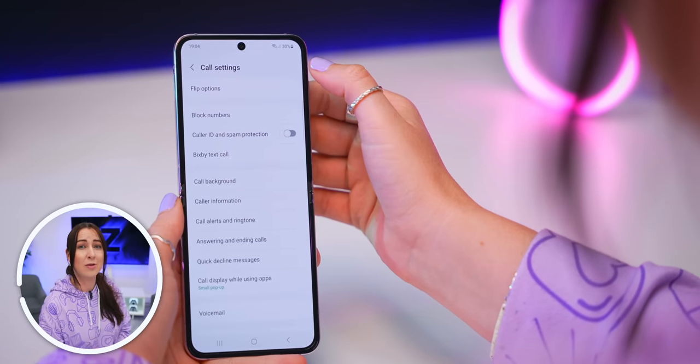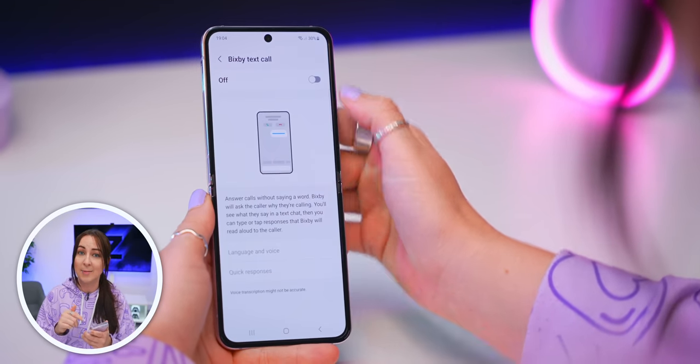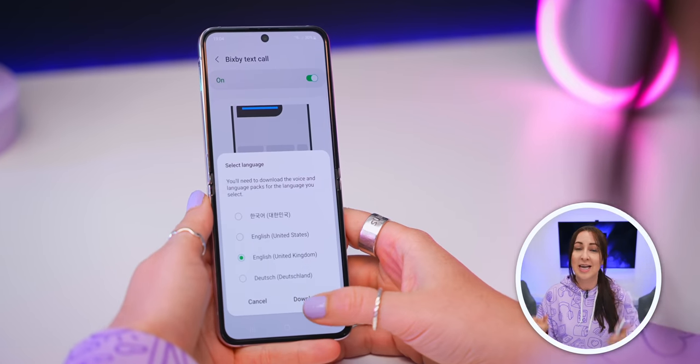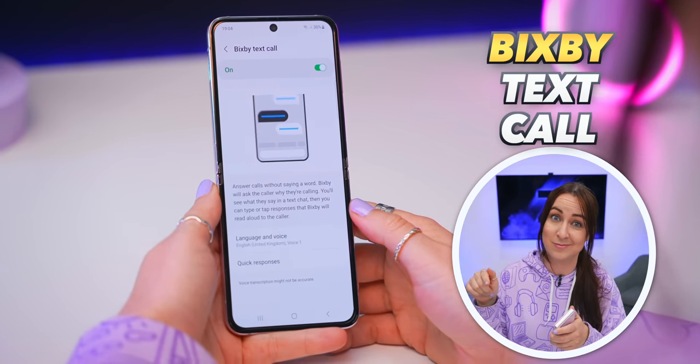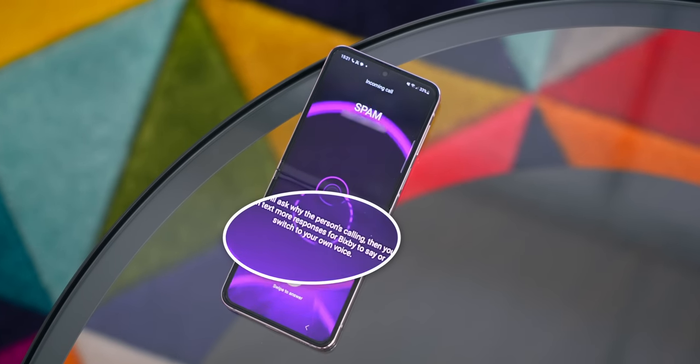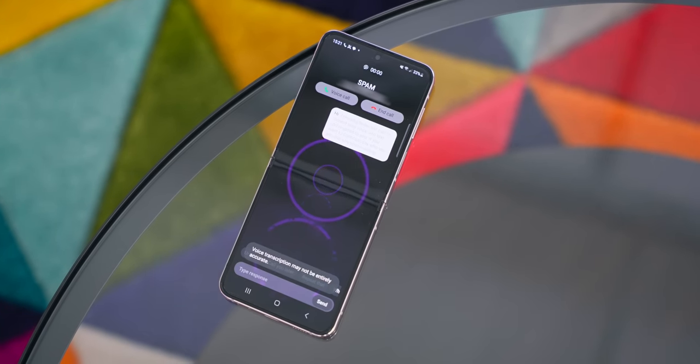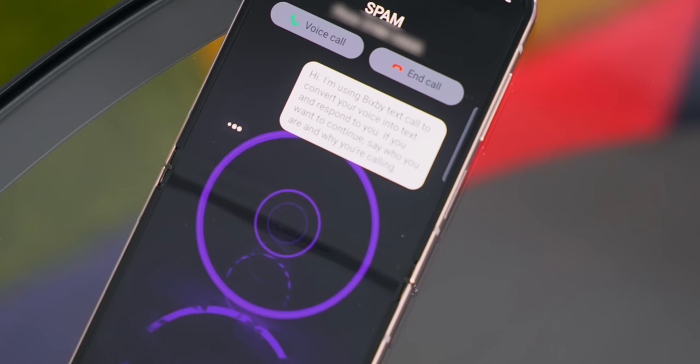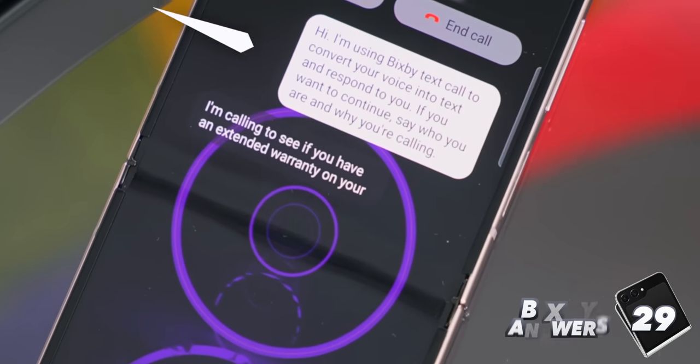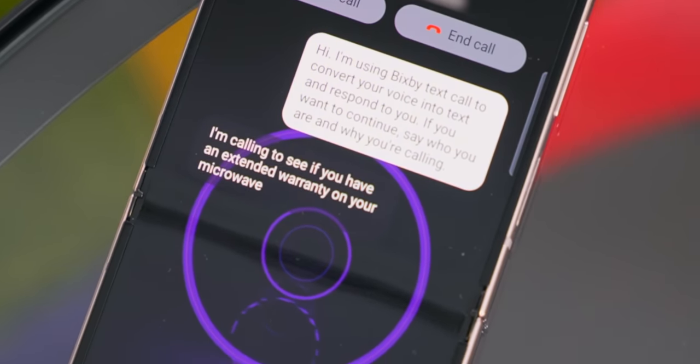And by the way, another really cool setting inside the phone app that I suggest you turn on is Bixby text call. Because now, anytime someone calls, you can just turn this on, answer the call, and Bixby will actually talk for you. And when the other person responds, Bixby will transcribe everything. I would never have imagined I'd recommend Bixby to you guys, but this is just such a cool feature. So make sure you turn it on. And good job, Samsung.